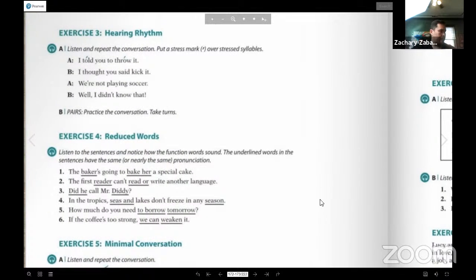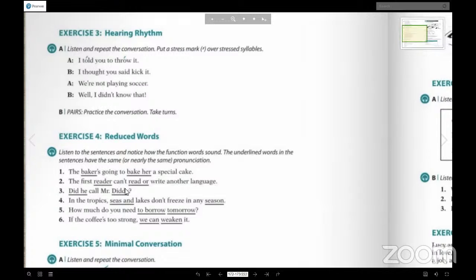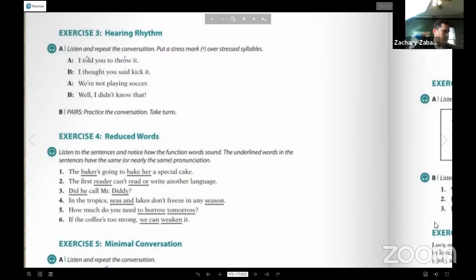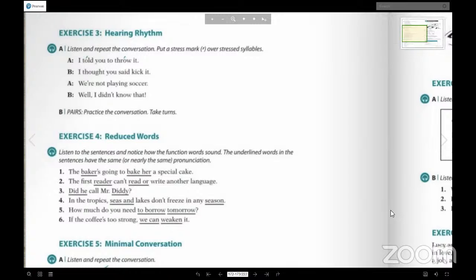All right, everybody ready? We're going to practice Exercise 4, reduced words 1 through 6, okay? Everybody ready? Yes, ready. All right, this one's a little bit tricky. Page 160. Exercise 4. 1. The baker's gonna bake her a special cake. Everyone? The baker's gonna bake her a special cake. The baker's going to bake her a special cake.